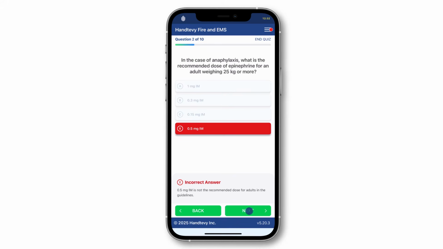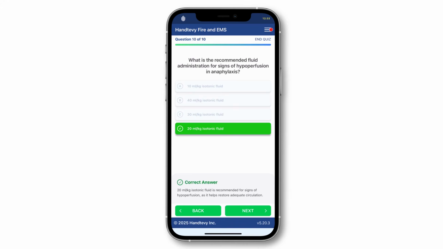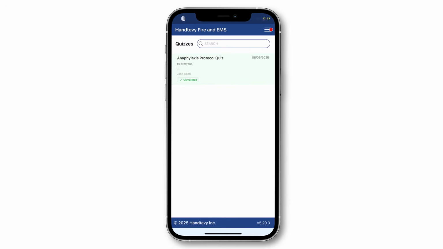Let's keep going. Once you're done, you'll see your final score and your quiz will be submitted automatically. Tap Exit when you're done. Completed quizzes will be marked green so you can easily spot what's finished.